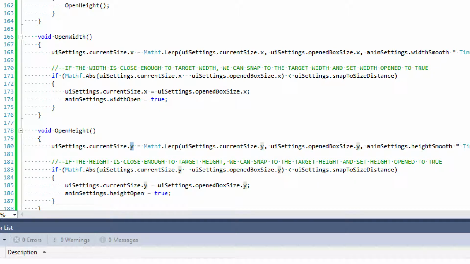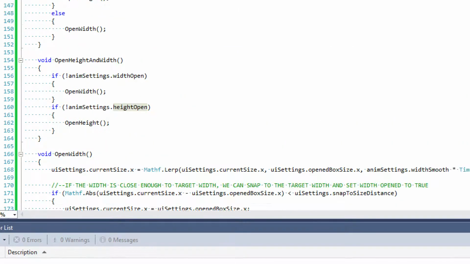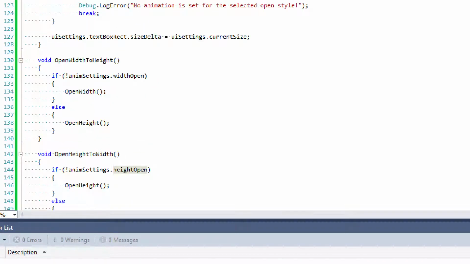Okay, and now the open height method is the exact same, only we're modifying the y values. It's exactly the same, only we're modifying the y values of current size and open box size. And then instead of saying the width open is true, we're going to say the height open is true. Okay, so that's those methods. Now if we come back to open width to height, we went over this. So if the width isn't open, then we want to open width. Whenever that width open boolean gets set to true, then we can open the height.